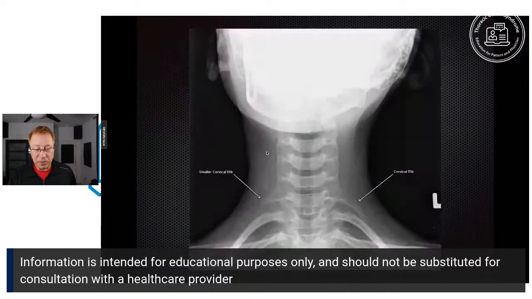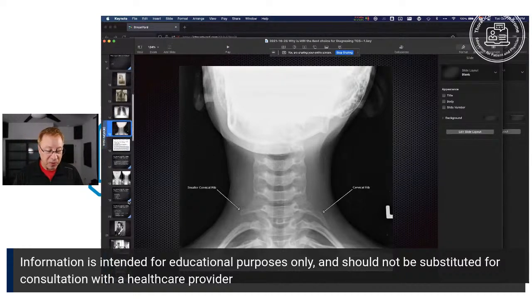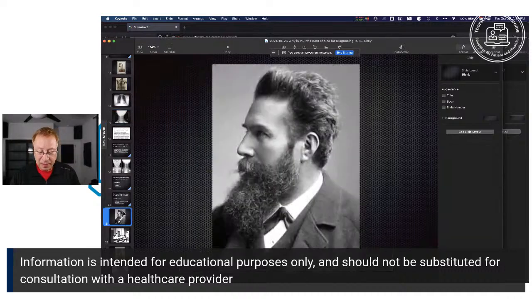Hold on one second. I'm going to actually switch out of this for a second because I've got to show something different. Bear with me. All right, there we go.